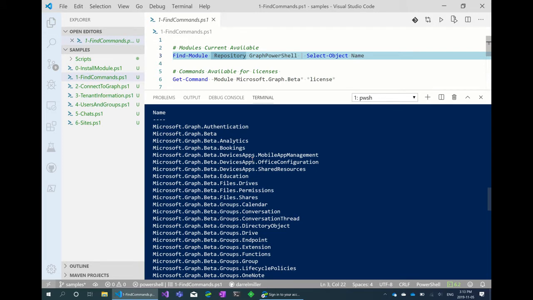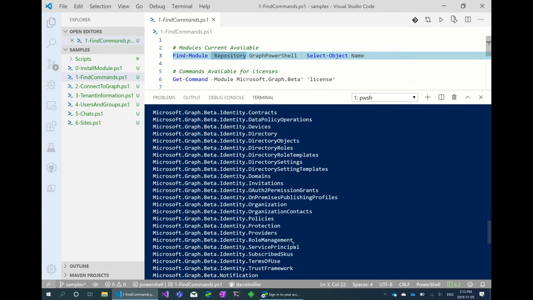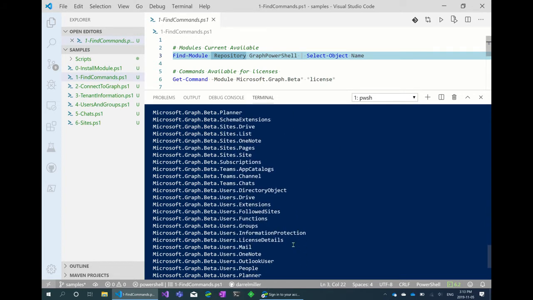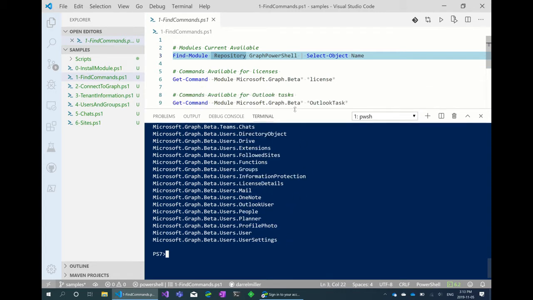Obviously, we've got the SharePoint, we've got groups, we have files, but also some of the smaller areas: the bookings, we've got education, we've got Intune, we have a whole bunch of identity stuff, including the newly released application APIs in here. All kinds of stuff is available for you to play around with. All the Teams stuff is in here. There's close to 2,000 commandlets at the moment. So sometimes finding things is a little bit of a challenge.